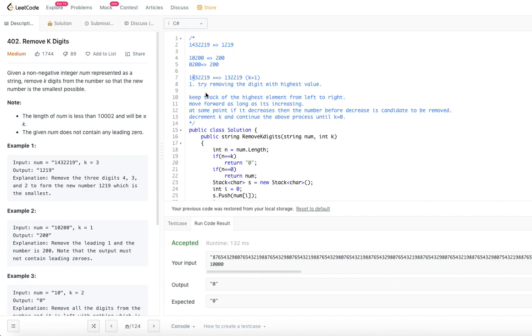Let's try removing one number at a time. Okay, so that we will get to the algorithm, right? So try removing the one number which is highest. That highest value we need to choose such that after it we should see a lower value, right? We keep on looking for the highest value, and the immediate digit after that highest value should be lower than that. That's what we are trying to do.